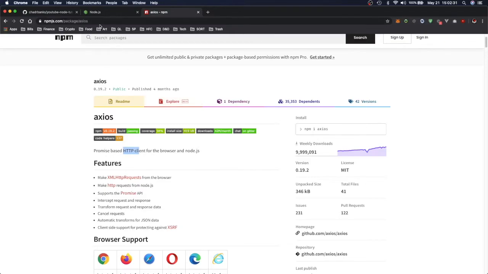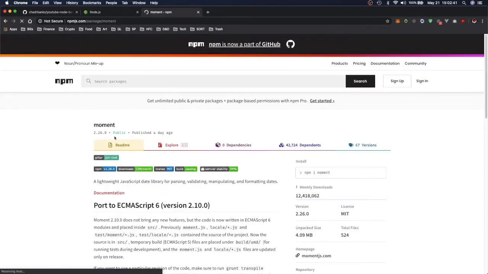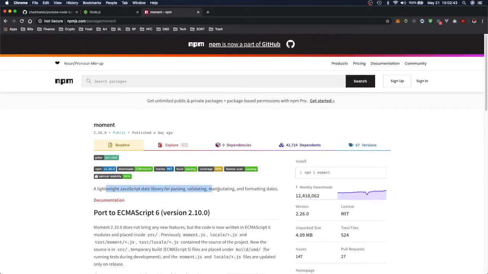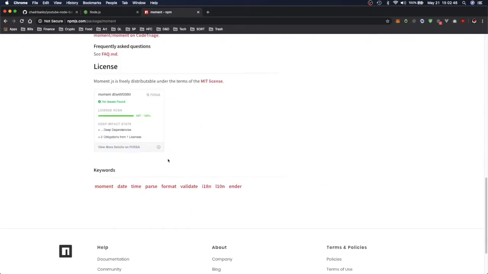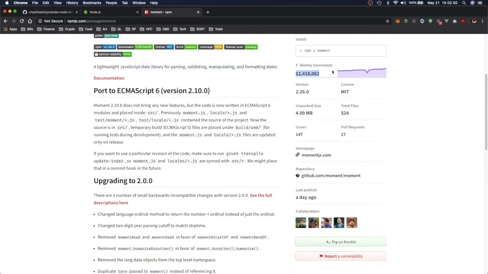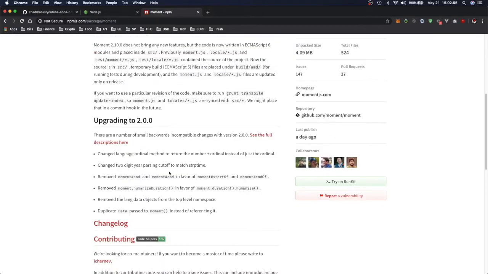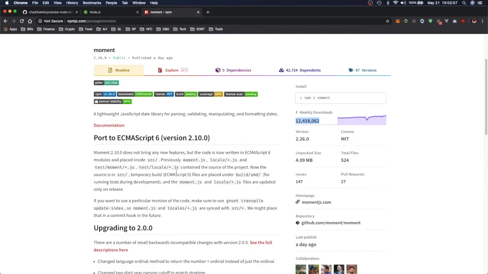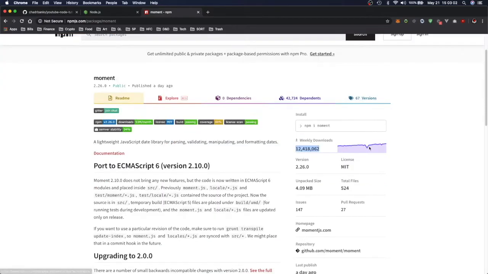Moment is a good one for time. Moment is a lightweight JavaScript date library for parsing, validating, manipulating, and formatting dates. And if you scroll through here, let's see, 12 million downloads, pretty decent. Looks like they got a 2.0 changelog. No dependencies, which is nice. Looks like there's 42,000 things that are dependent upon it.